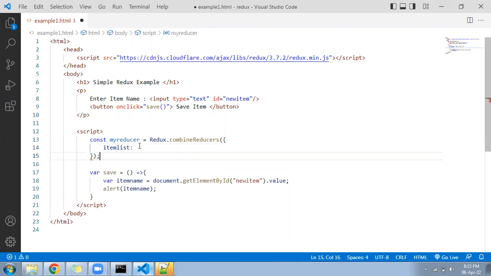Semicolon. Item list you have written. Item list is nothing but an array, and it is under the control of which reducer? It is under the control of myReducer. We are creating an item list using combined reducer, but it will be under the control of myReducer. This myReducer will be sent to a store, so that myReducer will be responsible to work on this array. Which array? Item list. Okay.